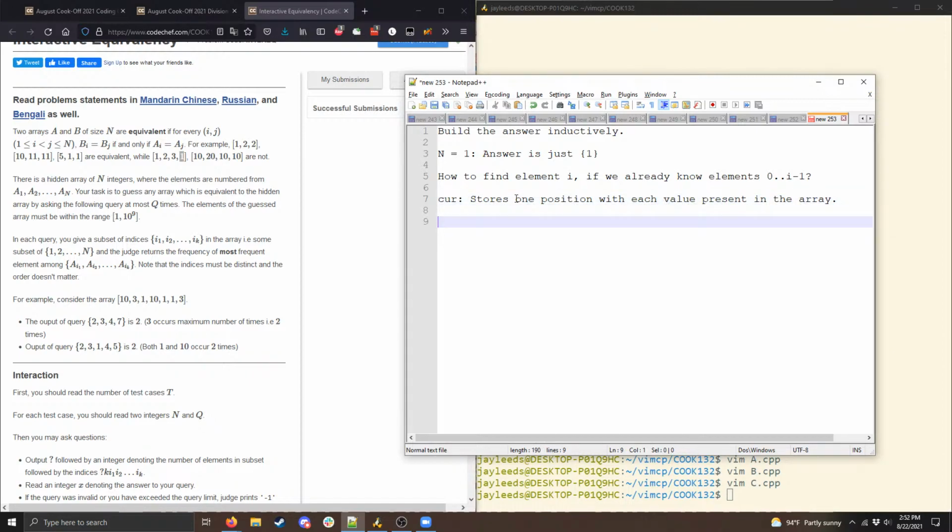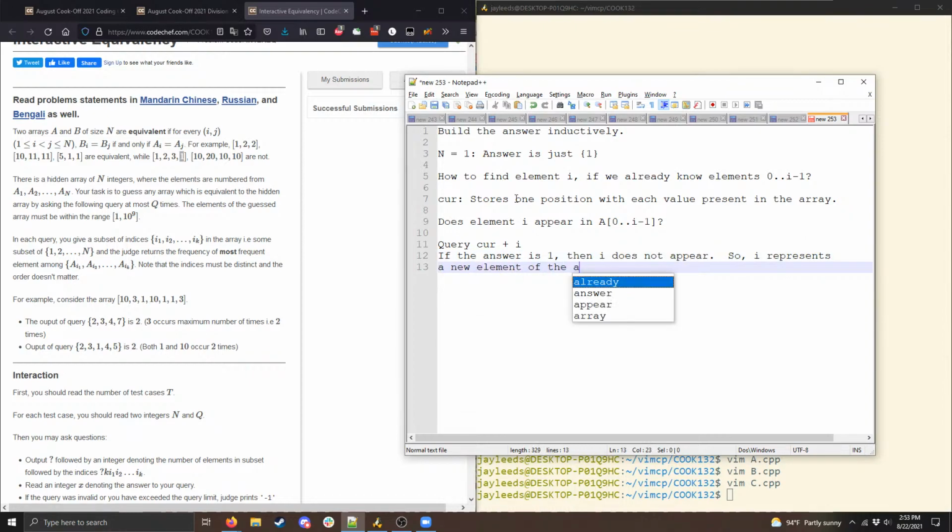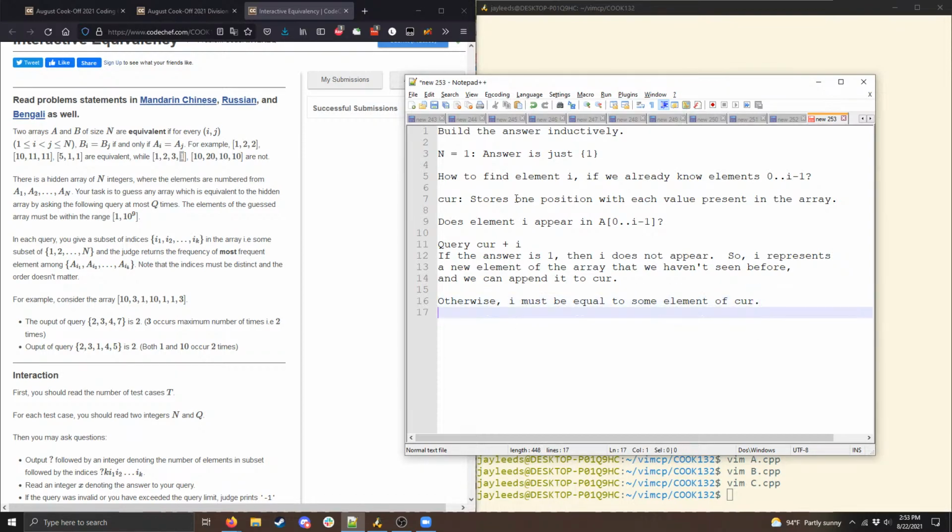And so the first question I'm going to ask is, does element i appear in A of 0 through i minus 1? What we're going to do is query cur and also the element i. If the answer is 1, then i does not appear. So i represents a new element of the array that we haven't seen before, and we can append it to cur. Otherwise, i must be equal to some element of cur.